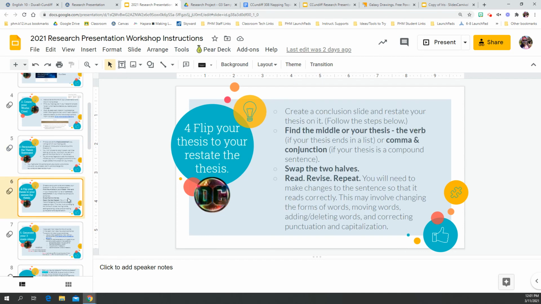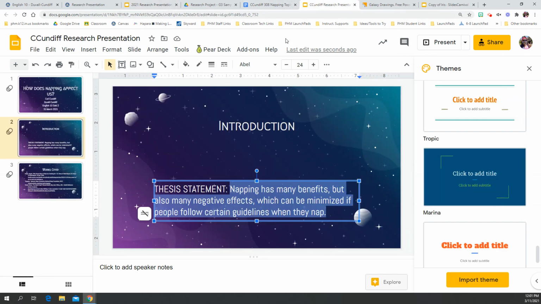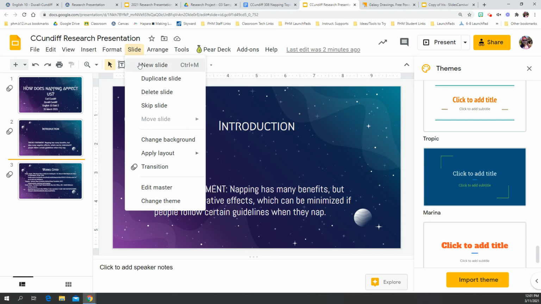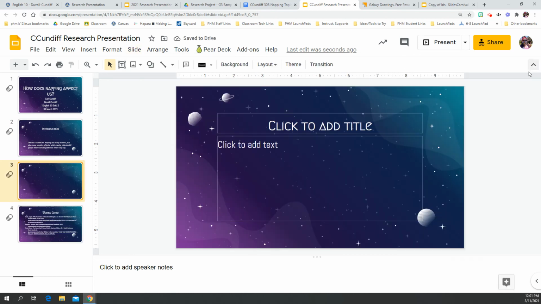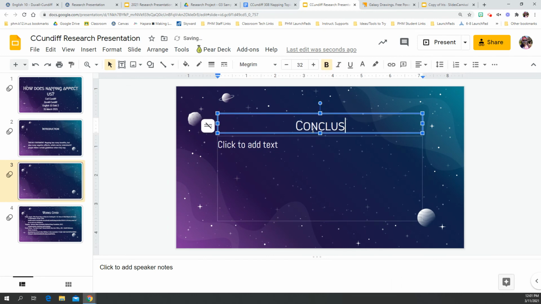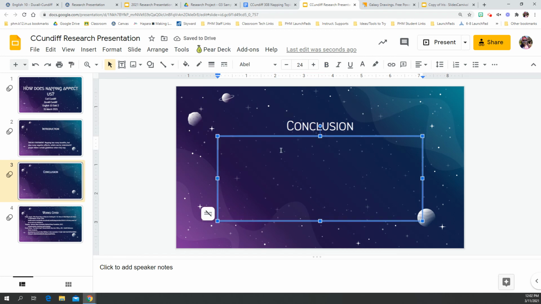All right, that brings us to step 4, flipping your thesis to restate your thesis. So you're going to create a conclusion slide and restate your thesis on it. So the very first thing I need to do is go ahead and add that conclusion slide by going to the slides menu and adding it. I'm going to go ahead and close this theme box too. All right, now I'm going to go conclusion, and I need to restate the thesis.